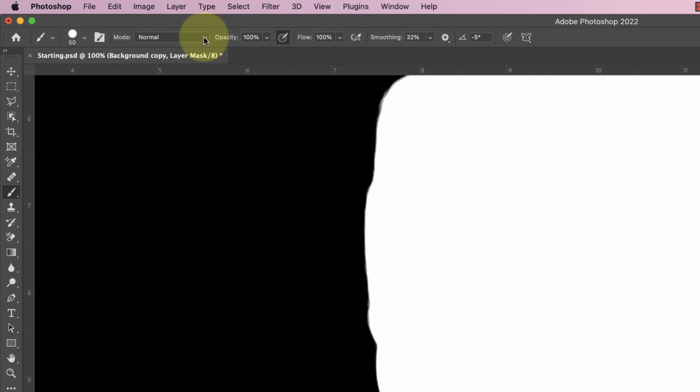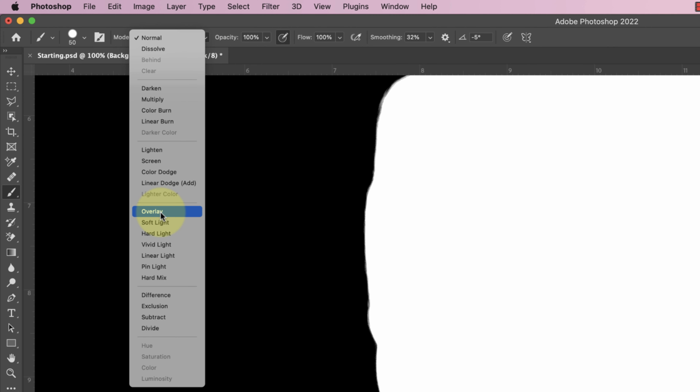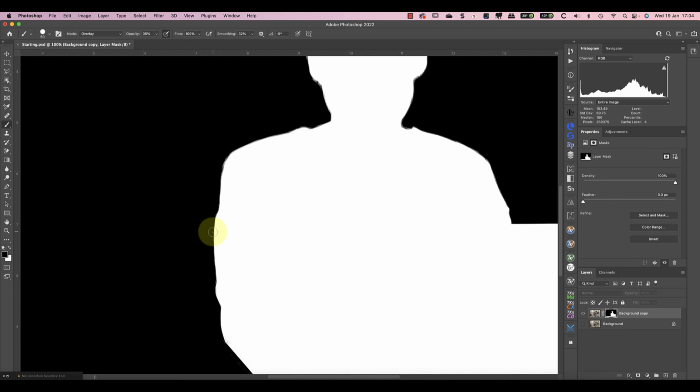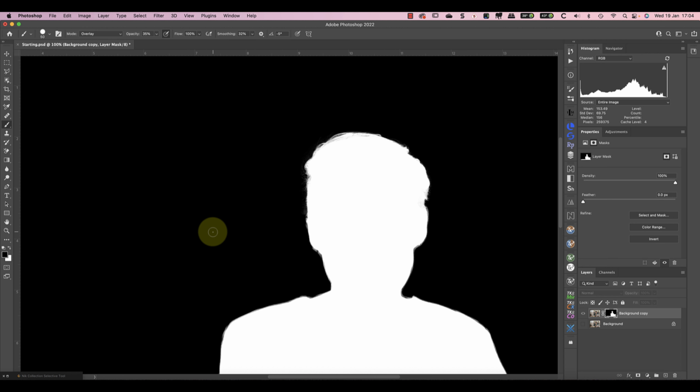Often you'll find areas where the edge isn't sufficiently well defined, but if you try to paint too close to these to improve them, you can easily make a mistake. A neat trick to fix these edges is to switch the brush to painting with the overlay mode. When I paint over a white area of the mask with white, it removes any black in that area. You can also paint over black areas of the mask using black to remove any white.